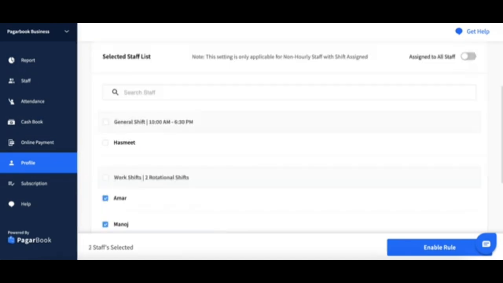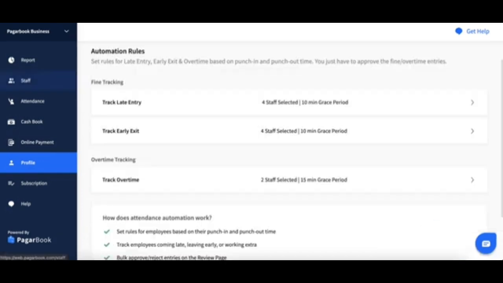Select the staff you want to set this rule for. If you want to set this rule for all the staff in your business, then turn on the Assign to All Staff option. Or if you want to set this rule for selective staff, then turn off the option and select the staff you want to set it for. Click on Enable Rule to save the rule and assign it to selected staff.